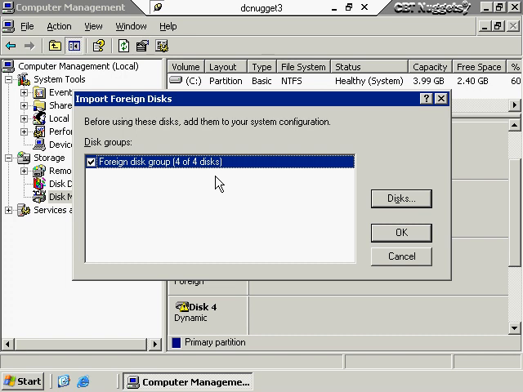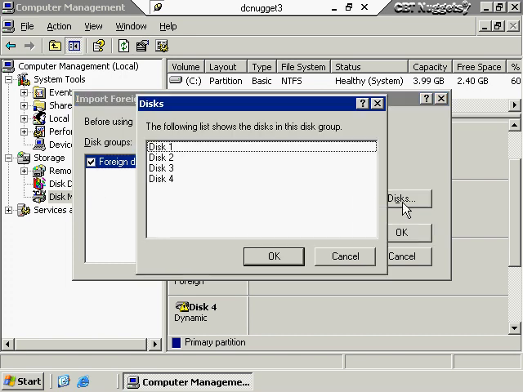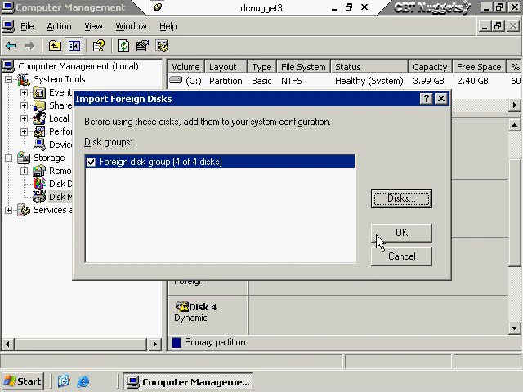Then we see that it gives us a foreign disk group, and it clumps all these disks together in one group. Well, why does it do that? Because it sees that they all came from the same original computer. If we were bringing in a couple of sets of disks from 2 different computers, then we would have another checkbox for another foreign disk group here, and you can click on disks to see exactly which disks it identifies as the foreign disks. And we'll click OK here.